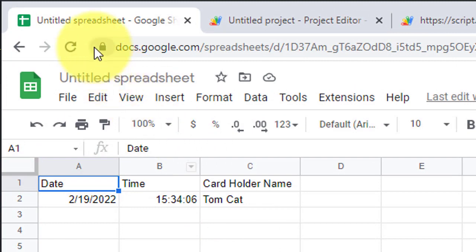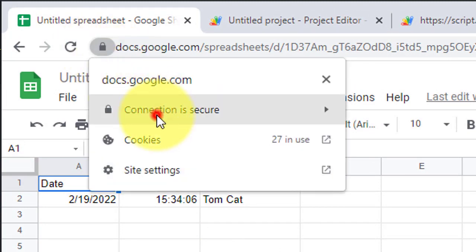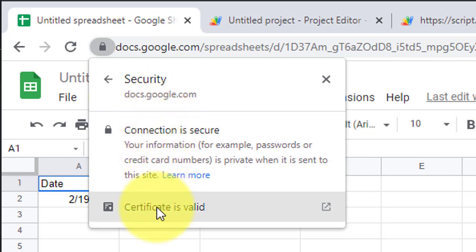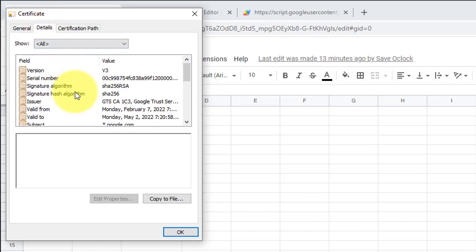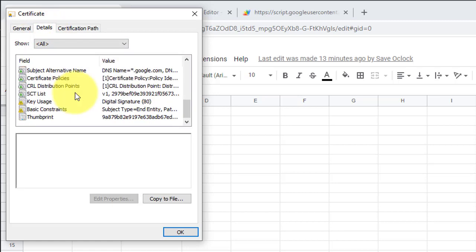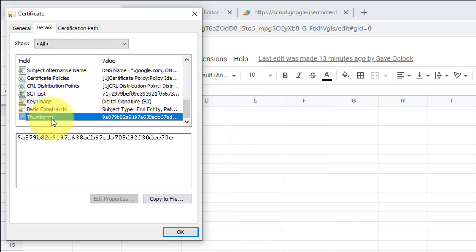Here, you can see a lock icon. Just click on it. Then, connection is secure. Then, certificate is valid, and a dialog box will appear. Here, click on Details tab. Now, scroll down to the end. Here, you can see the thumbprint. This thumbprint variable holds the fingerprint data that we have used in the code.